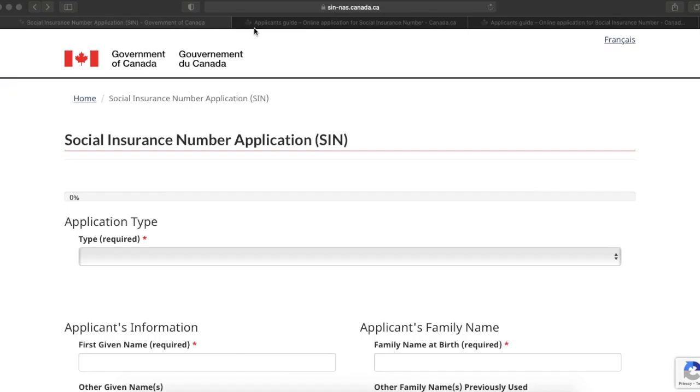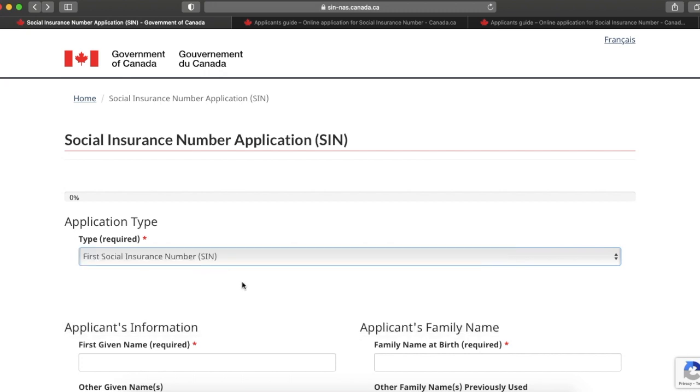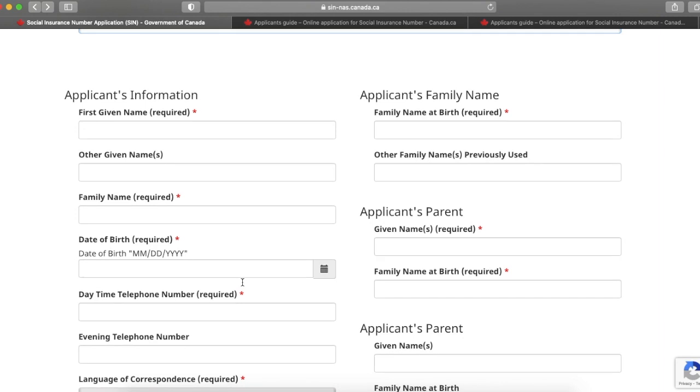This is the website that I was talking about. I'll leave the link in the description box below. And the application type that you need to select is your first social insurance number. And then we move forward to adding our own details.